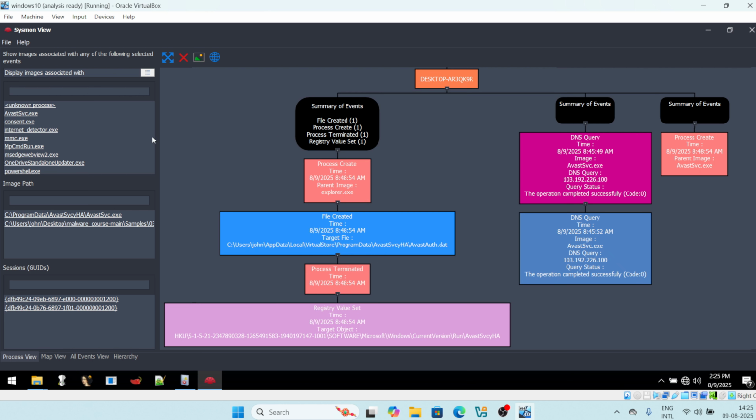Since it shows all the things in very detail. Now, we already knew these things, but Sysmon has given us new intelligence that it has a C2 address also, which is 103.192.226.100. So our work doesn't stop here. Now we have a C2 address and we need to inquire about the C2 address and report it in our final report which we will make.